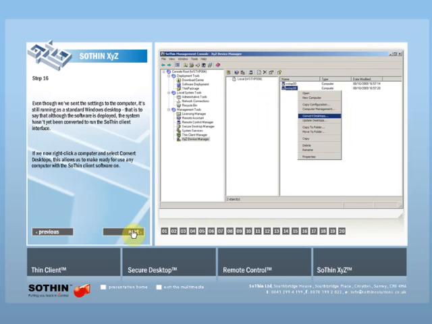That is to say that although the software is deployed, the system hasn't yet been converted to run the SoThin client interface. If we now right-click a computer and select Convert Desktops, this allows us to make ready for use any computer with the SoThin client software on.